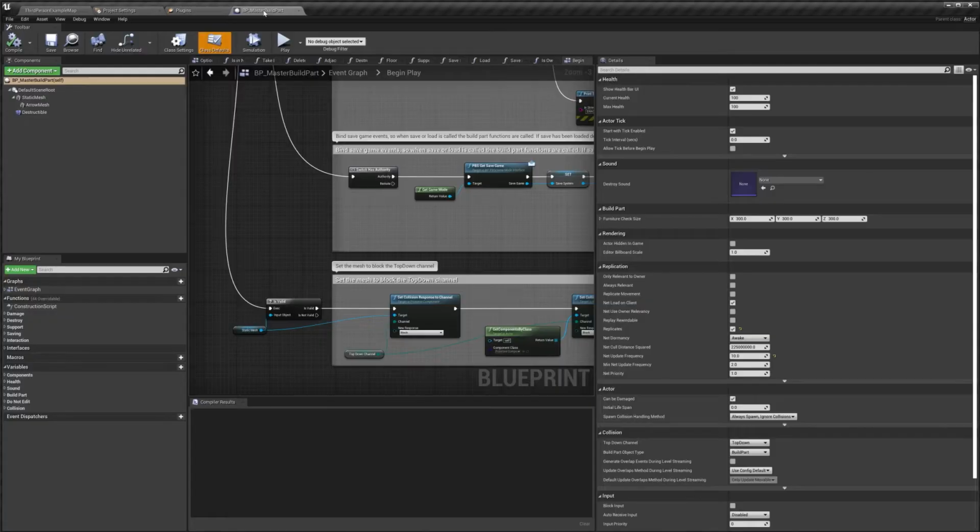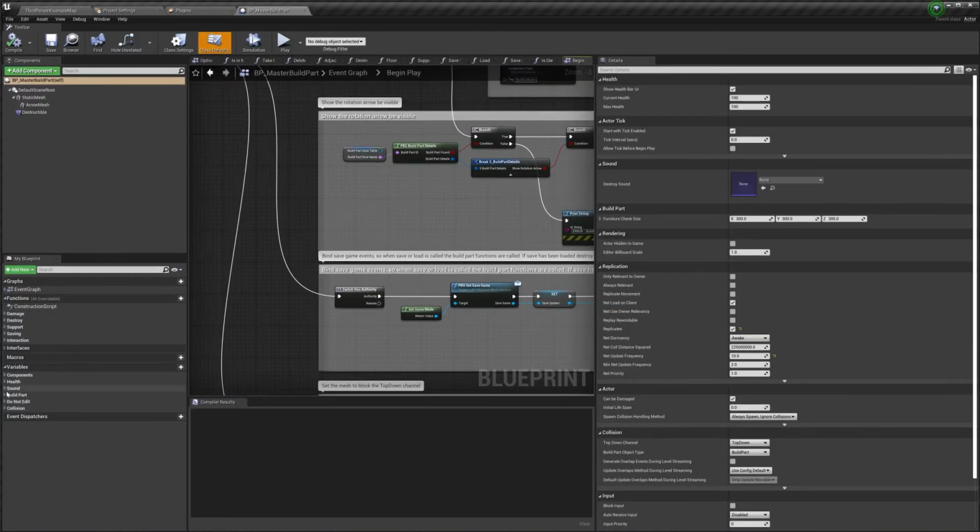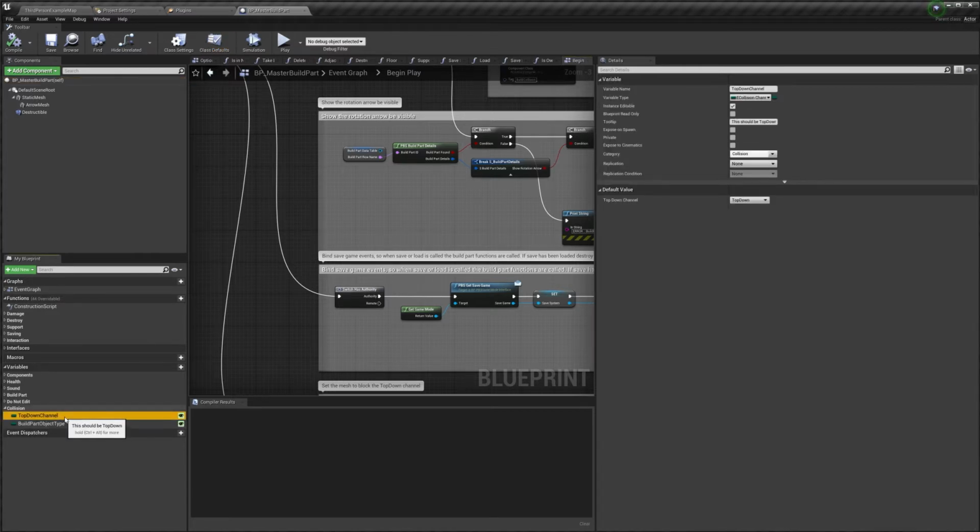And I'll bring this over here. And you can see our errors are all gone now. So over in the variables, we're just going to go to collision. And again, we'll select our collision variable here. And you can see it says this should be top down. And it is already set to top down. And the same for build part object type. It should be set to build part, which mine is.